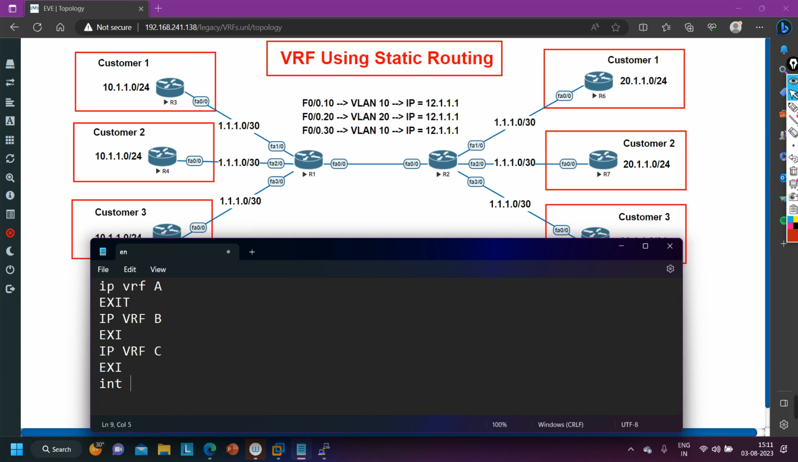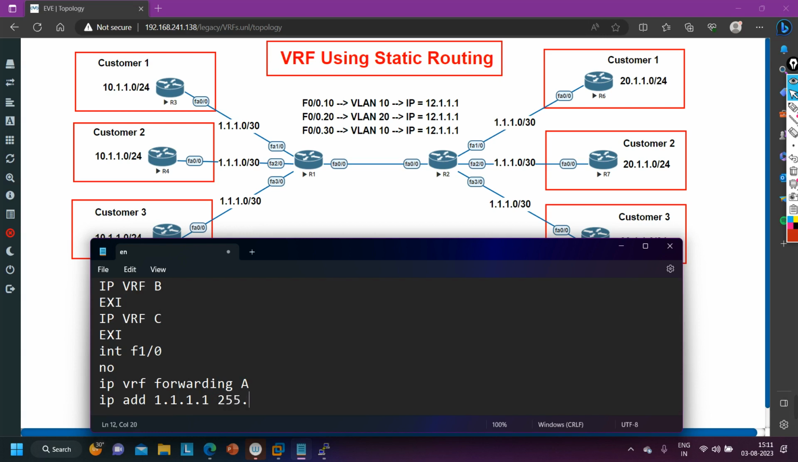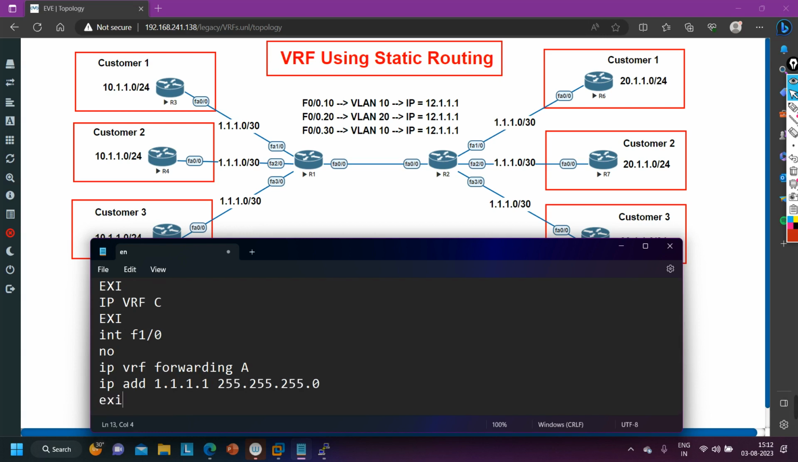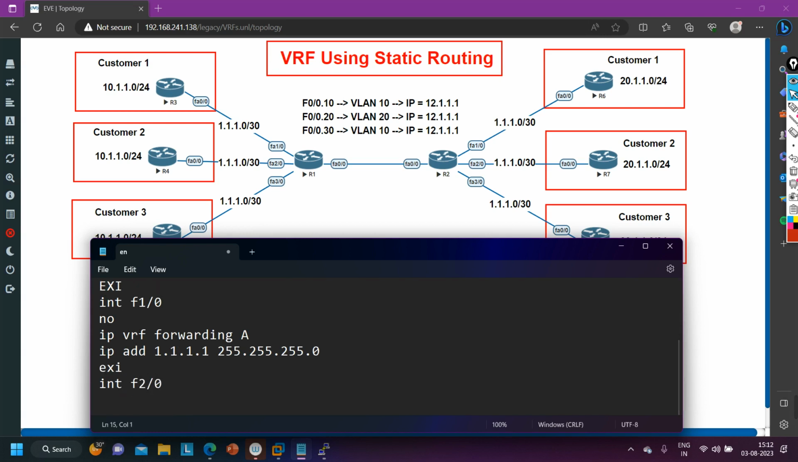Interface F1/0, no shut. Okay, first of all I will say ip vrf forwarding A. This interface is a member of VRF A, and then I am going to define the IP address 1.1.1.1 255.255.255.0. Exit. After that interface F2/0, ip vrf. Let me copy the command from here. This command.